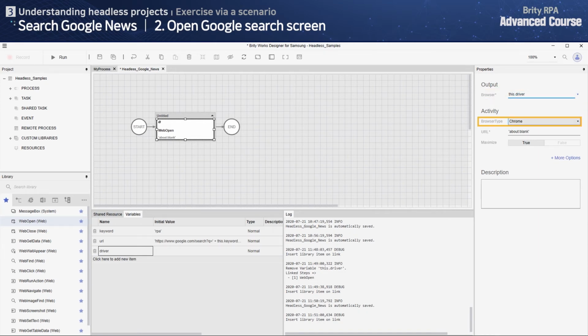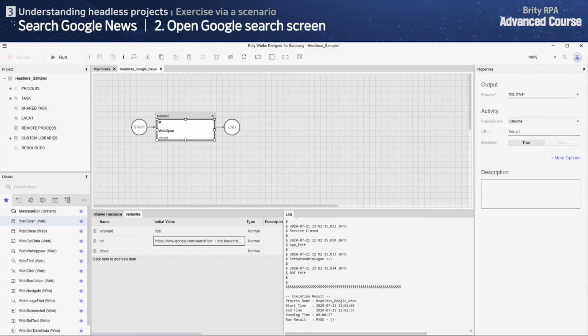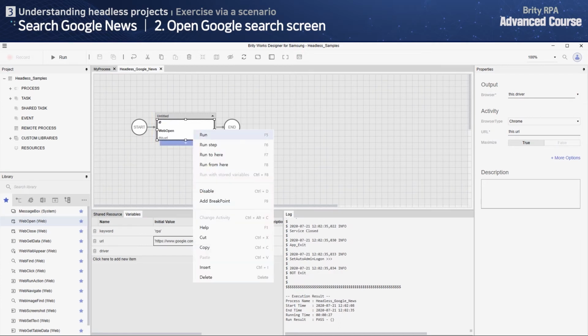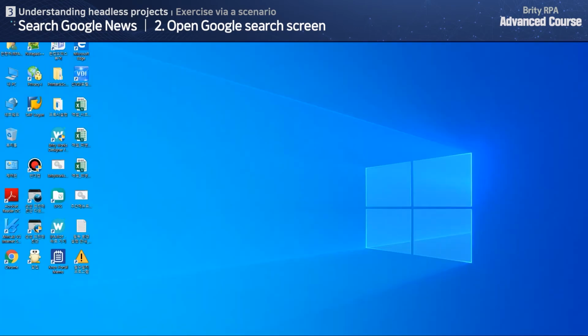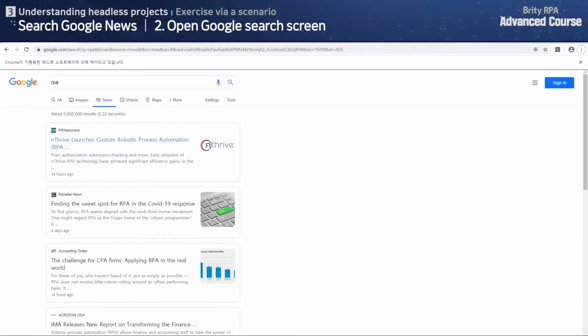For the browser type option of the activity item, select Chrome. In the URL field, enter the variable name this.url, which we have defined earlier. Then, set the Maximize option to True. In the menu that is displayed after selecting the activity, click Run Step to execute the activity. And open the Google search screen.